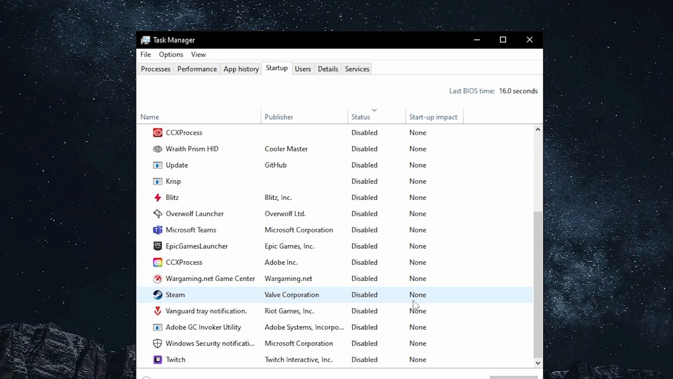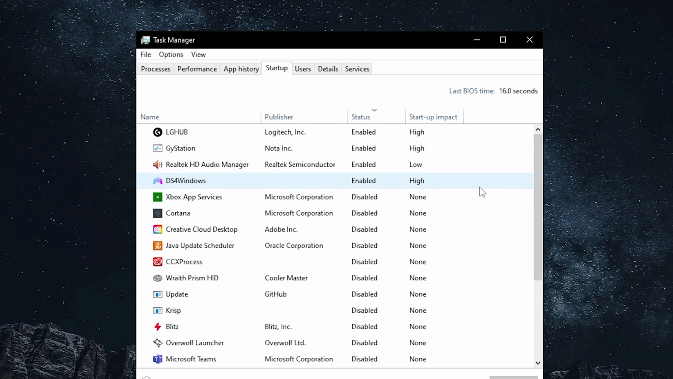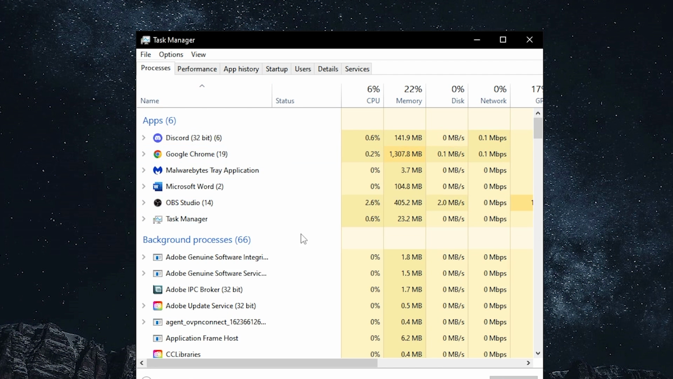I keep Steam disabled because I don't always load up Steam games. A lot of things like that can just be disabled straight away. Only keep enabled things that you know you use on a daily regular basis. And this should help a little bit just with the amount of apps that start up, and you shouldn't have to close things every day.